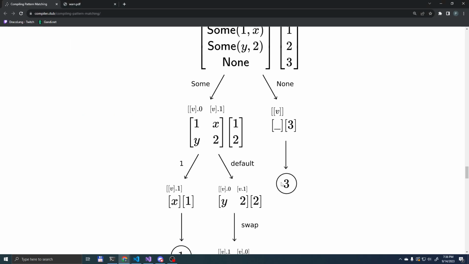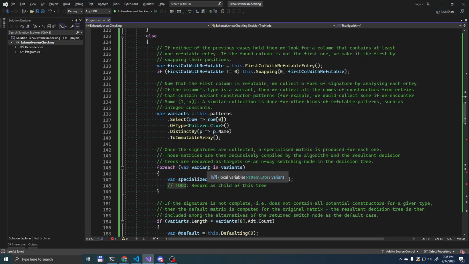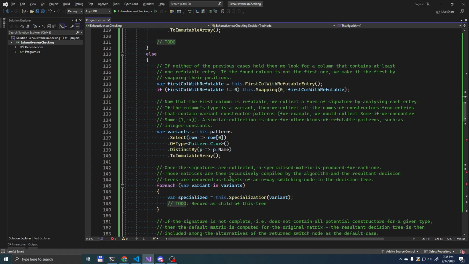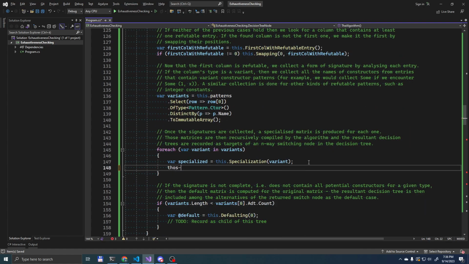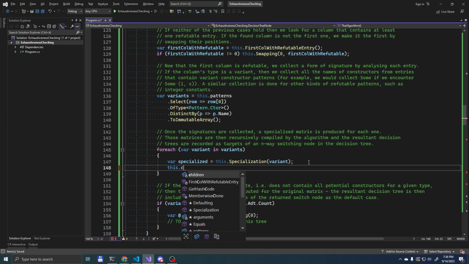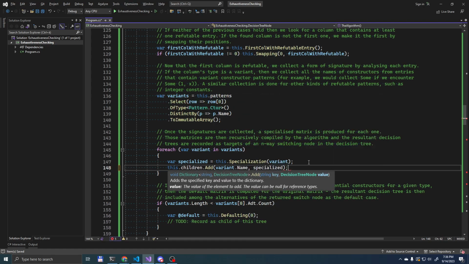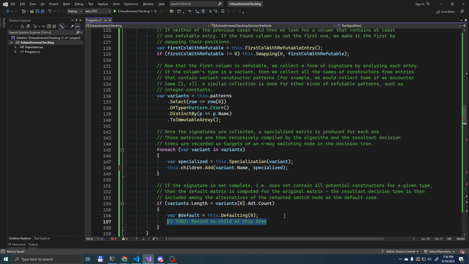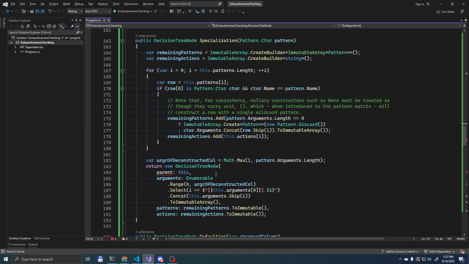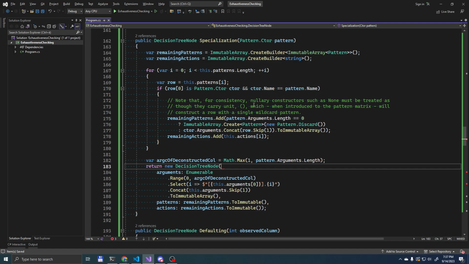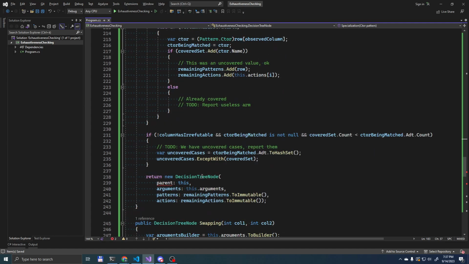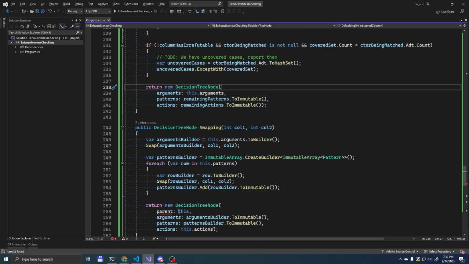Okay, we don't care about the leaves for now. These are going to form the leaves, but we're fine without them. So we're going to record this child, and this child is the default one, and specialization is always recorded, defaulting is always recorded, and the one thing that we never record is swapping.